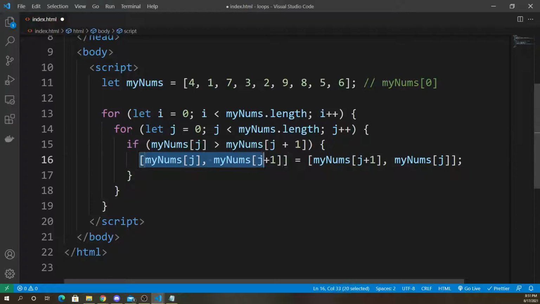That makes sense? So we have these, it's basically the reverse, right? This is my nums j plus 1. This is my nums j plus 1, my nums j. So that would be how you would switch them. So if you come across an index whose value is greater than the value of the index next to it, then you'll switch them. Okay, and you'll do that as many times as you have objects in that array. So that's what that outer loop is for.